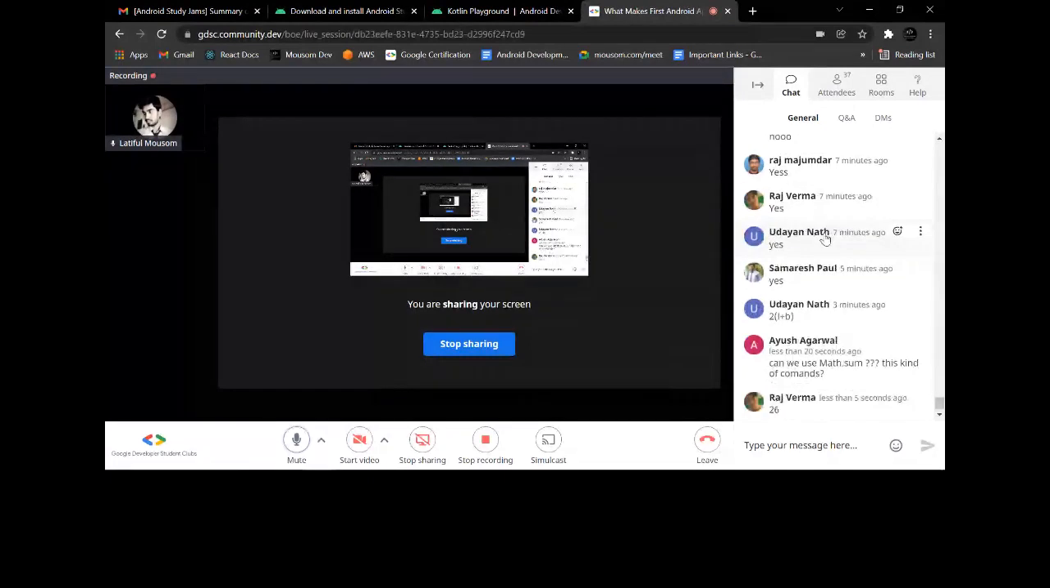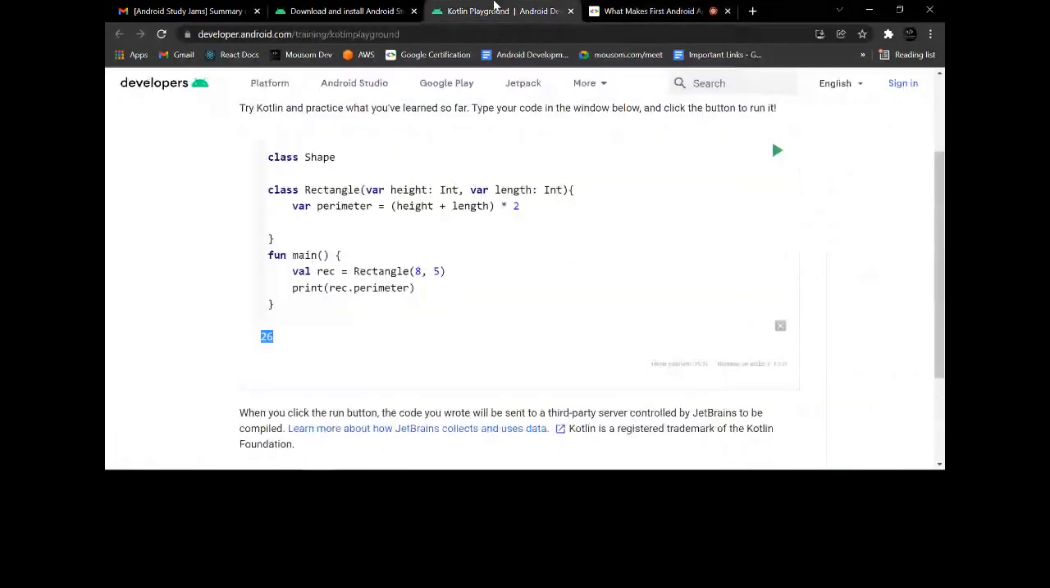Okay. How many of you got the correct output? You can see how cool it is. We can just create anything and we can use it over this main function. Okay.